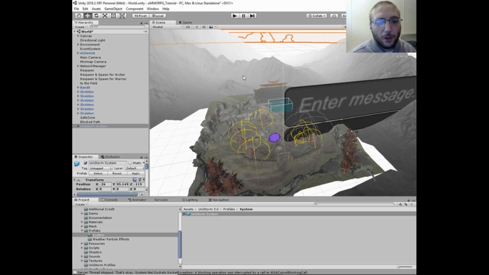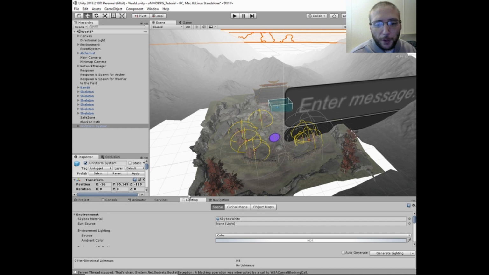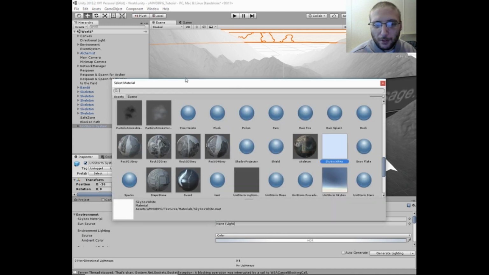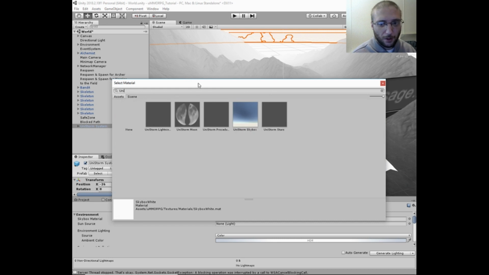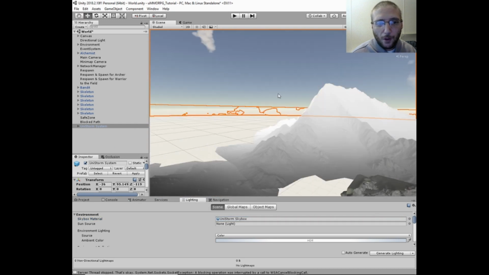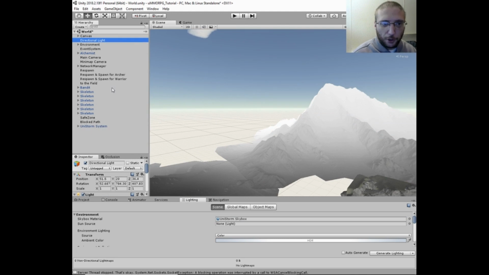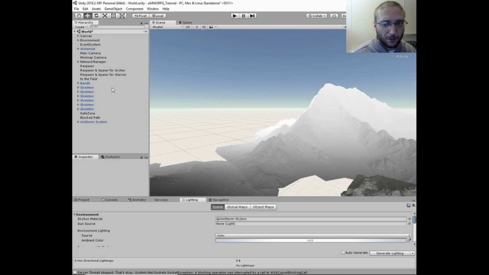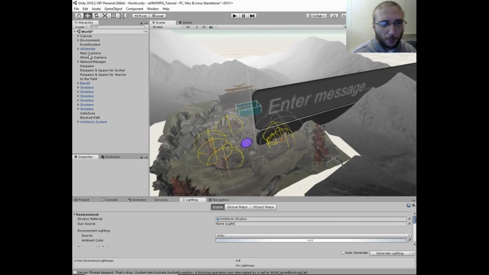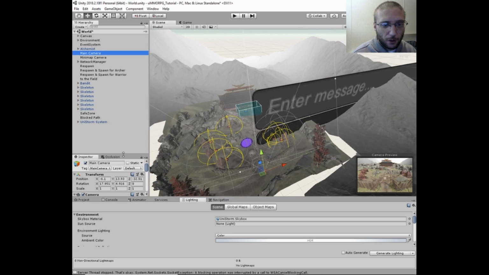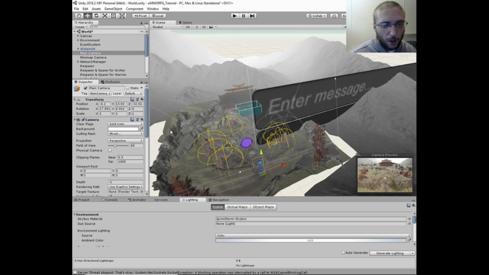Now, we're going to have to go into the lighting and change the skybox to the UniStorm skybox. We are also going to have to delete the directional light from the scene. We're going to have to go into the main camera and in the clear flags of the camera script, we're going to want to change that to skybox.